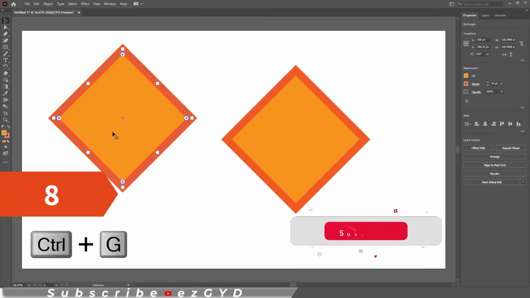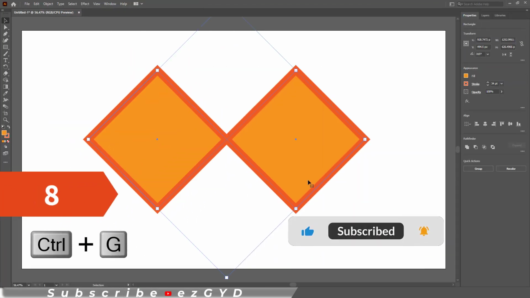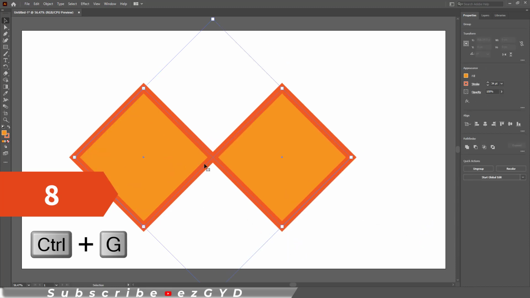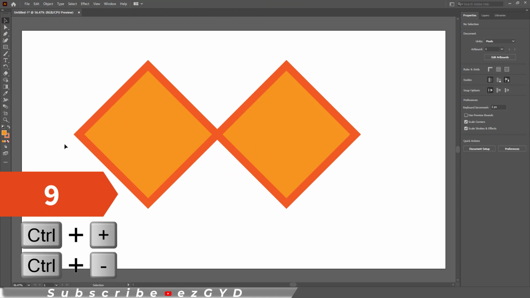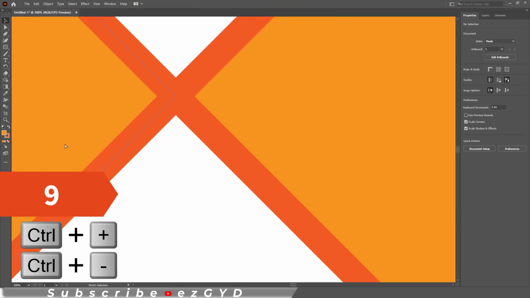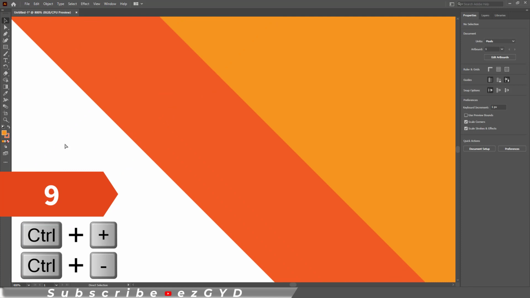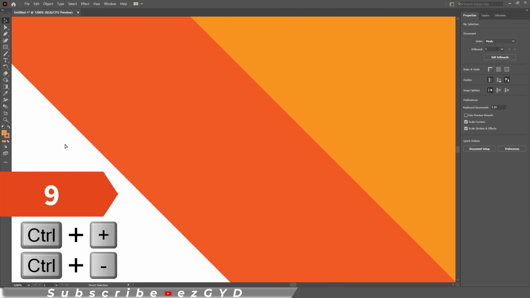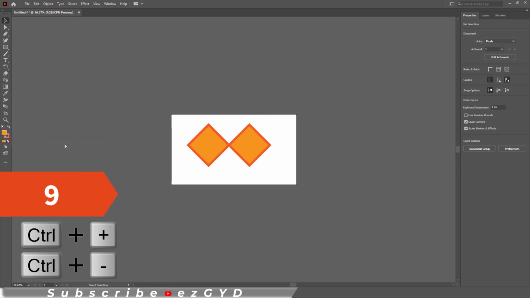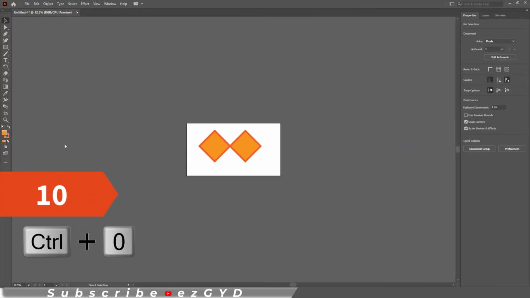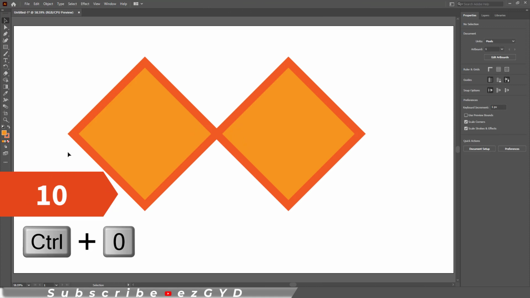With shortcut number 8, Ctrl G on Windows or Command G on Mac, which groups objects together for better organization. Design details matter. Number 9, Ctrl++ on Windows or Command++ on Mac, and Ctrl- on Windows or Command- on Mac. Zoom in and zoom out efficiently. Last but not least, at number 10, we have Ctrl-0 on Windows or Command-0 on Mac. It fits your artwork to the window, ensuring nothing gets cut off.